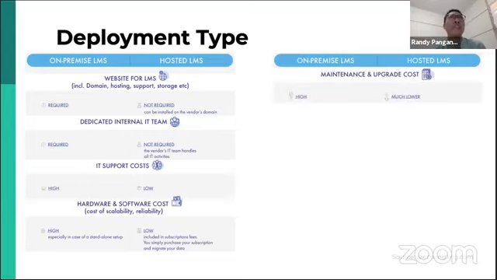Maintenance and upgrade cost, of course, high sa on-premise. Kasi kung may nasira kayong physical equipment, bibili kayo. Pag hosted, of course, much lower. Kasi kukonnect lang kayo eh. You don't need any physical equipment for this. Or very minimal at the very least.